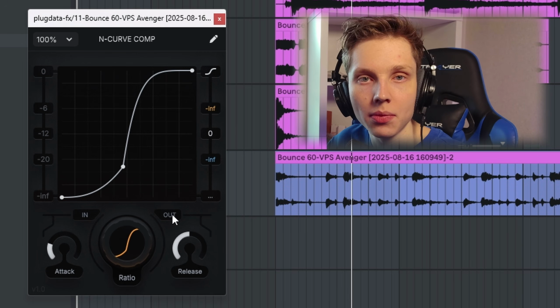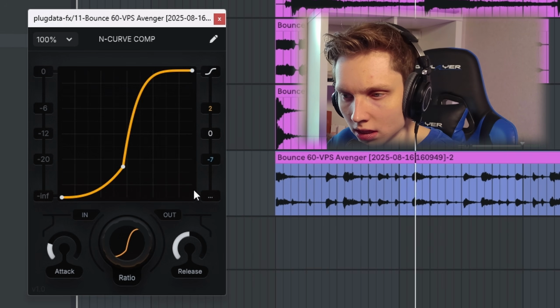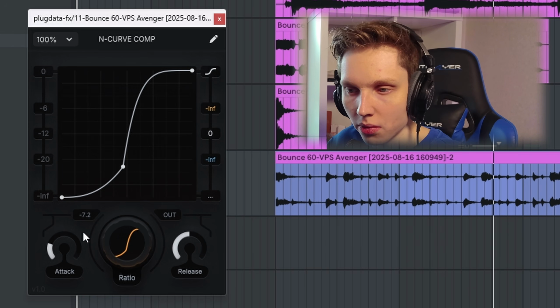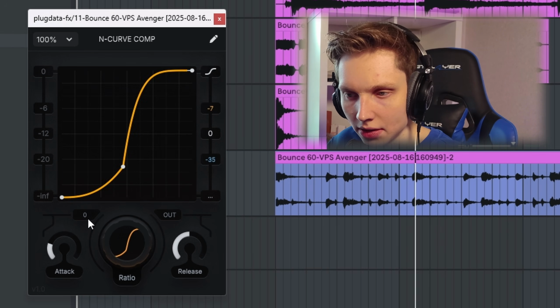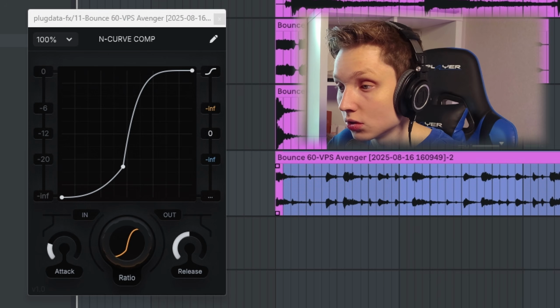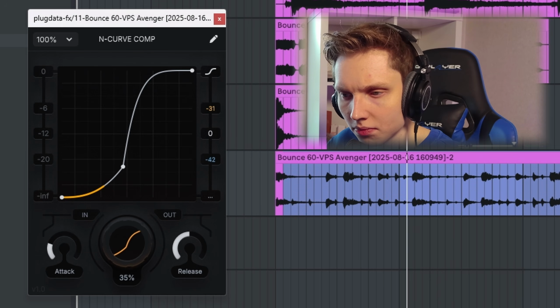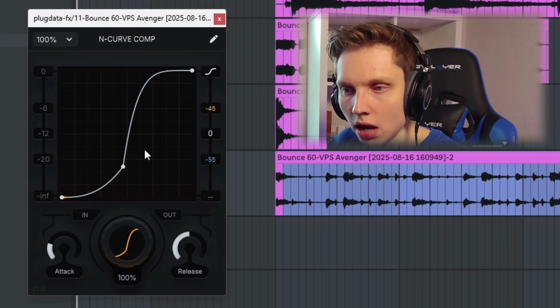We can also bring up the gain with the out gain right here. And we could also play around with the in gain. But yeah, in this case it's not necessary because the signal is really quiet. Without and with.